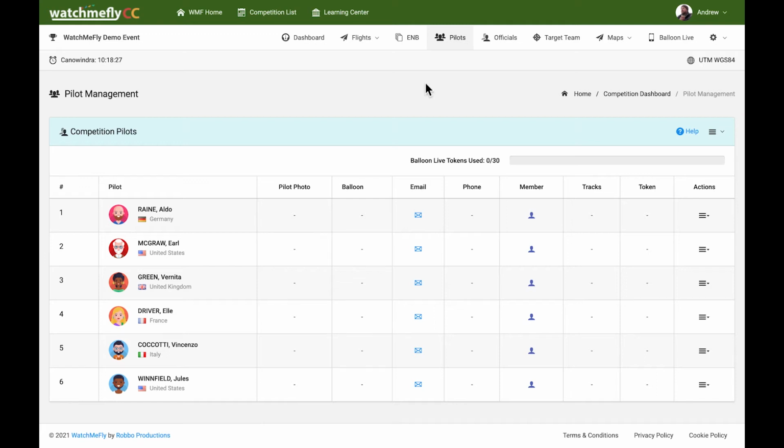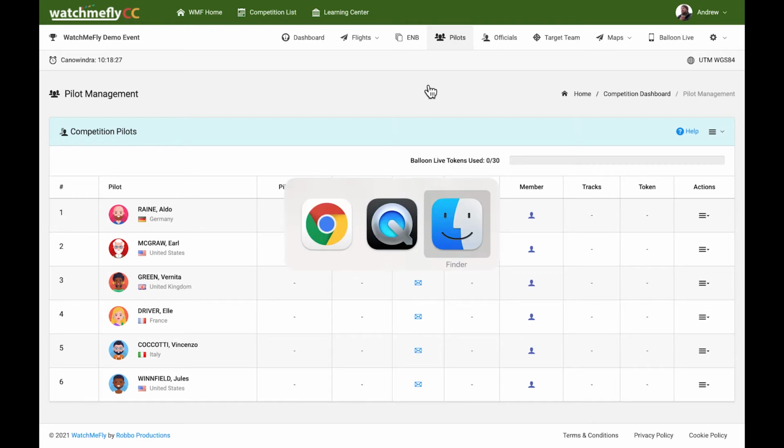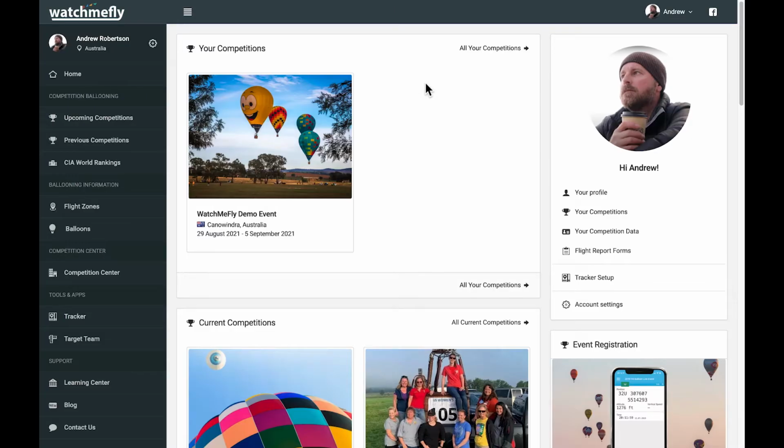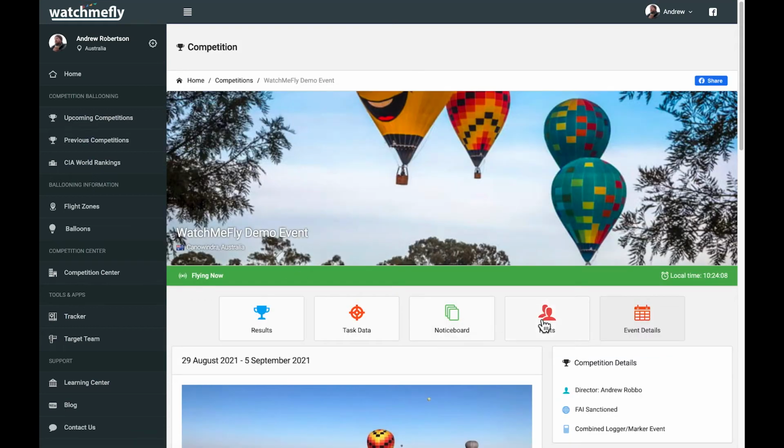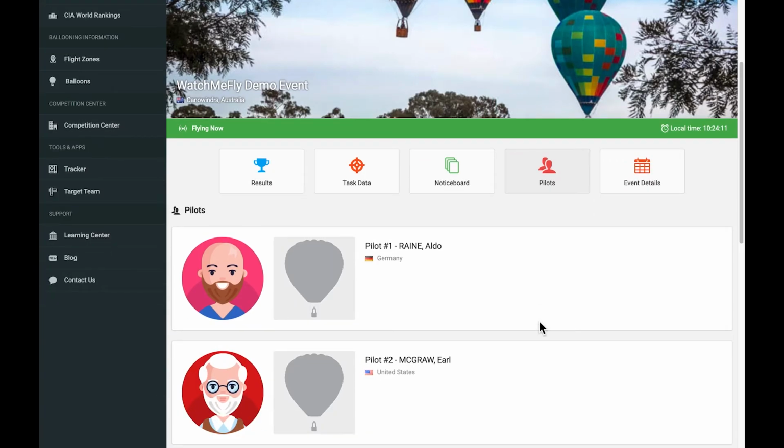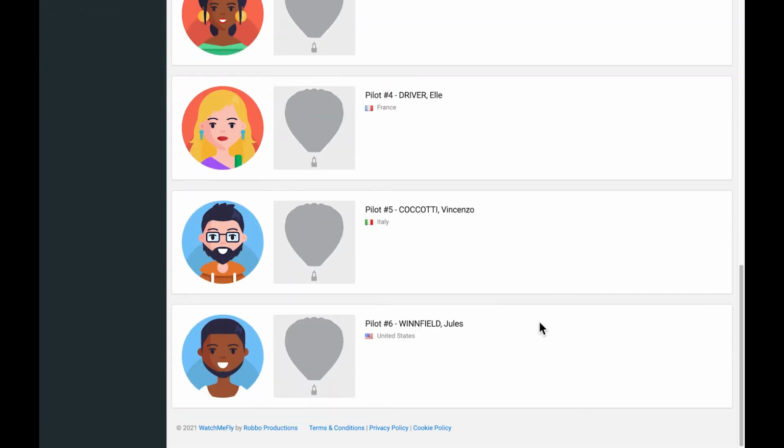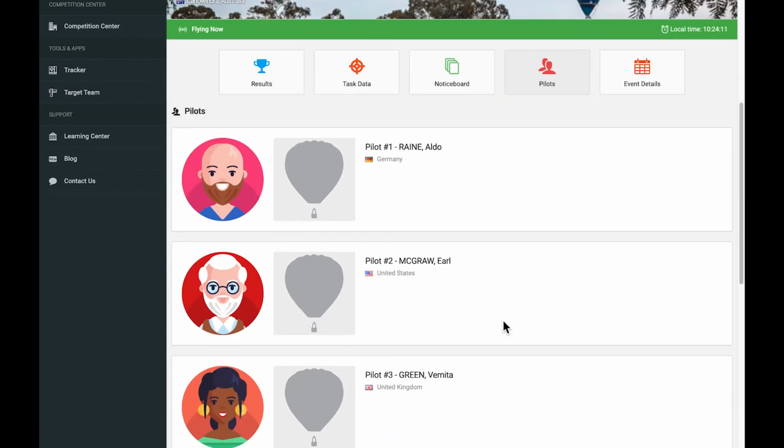Now what we want to do is assign the balloons to the pilots so that we can actually have photos of the balloons on the website for the public to view, as well as for the target team. Let me show you what that looks like. When we come into the public website, we can go into the event, so this is our event we're looking at, and come to the pilots list. What we can see at the moment is that each of the pilots are shown here, but the balloons have not been assigned, so they're coming up with a blank image.